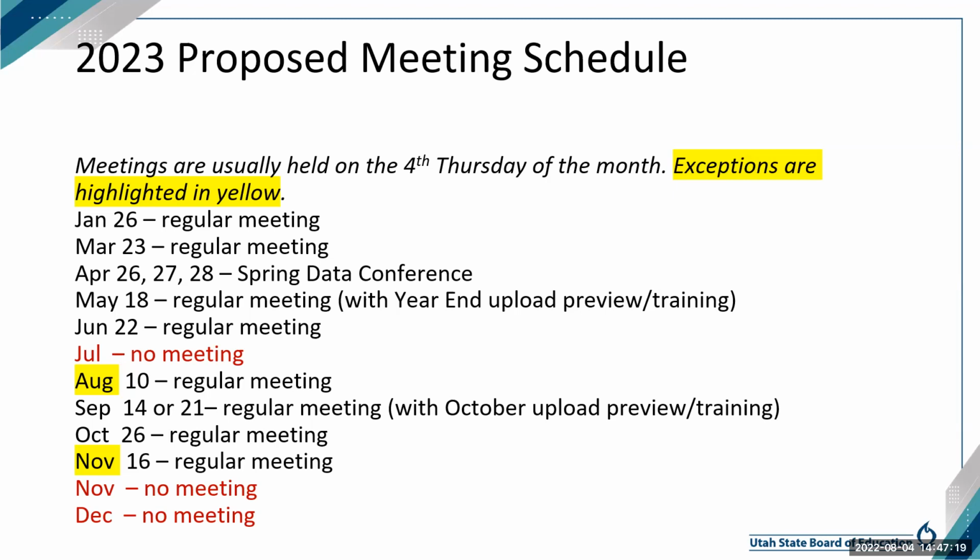So if there are any concerns with these calendars or with these dates, please email myself or Melissa Holt. Let us know that there's a conflict and we can adjust that. But moving forward, that's what we're planning for next year.